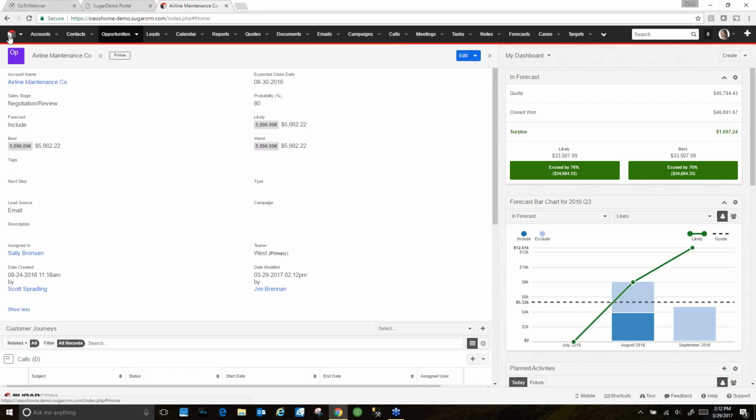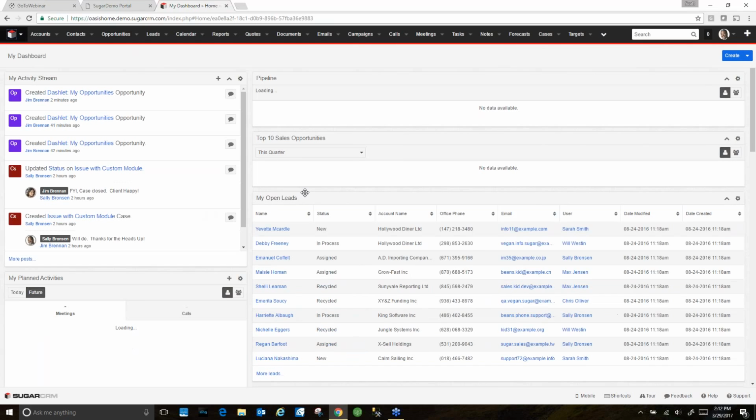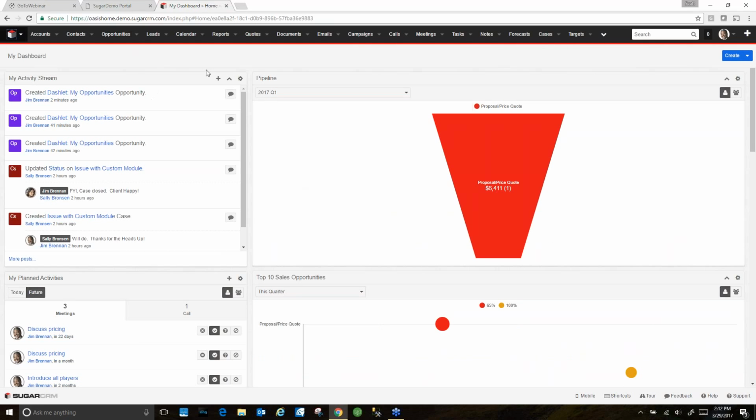So I'm just going to hit save. We'll pop back out to the home page. And the next thing I want to show you guys is the global search feature in Sugar CRM. This is a really great feature that would allow you to search across all of your databases in Sugar CRM for whatever record you're looking for.